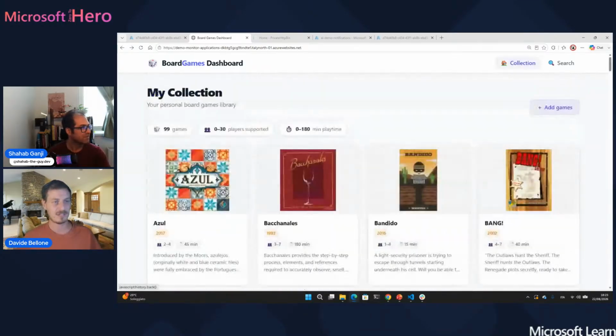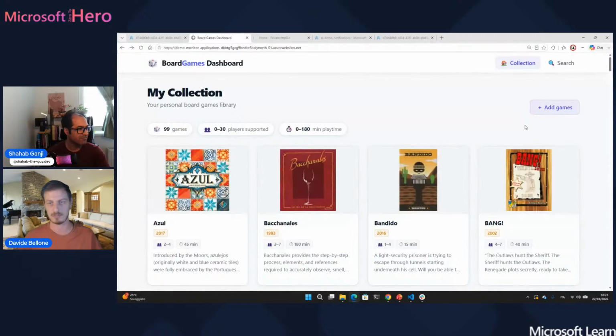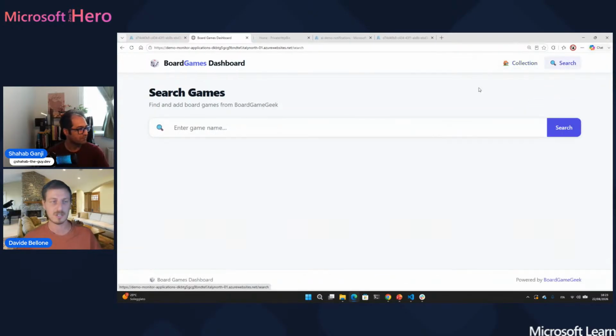And I can do a couple of things here, like seeing all the games that I have, looking at the details as I did a couple of seconds ago. But I can also search for board games.